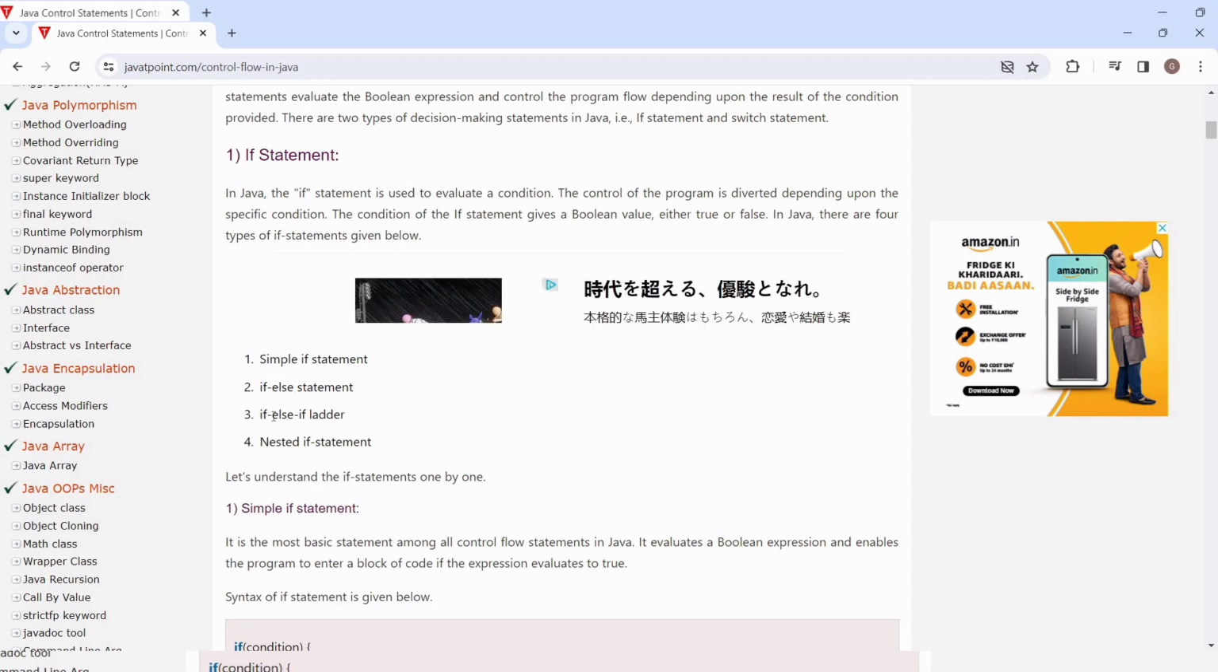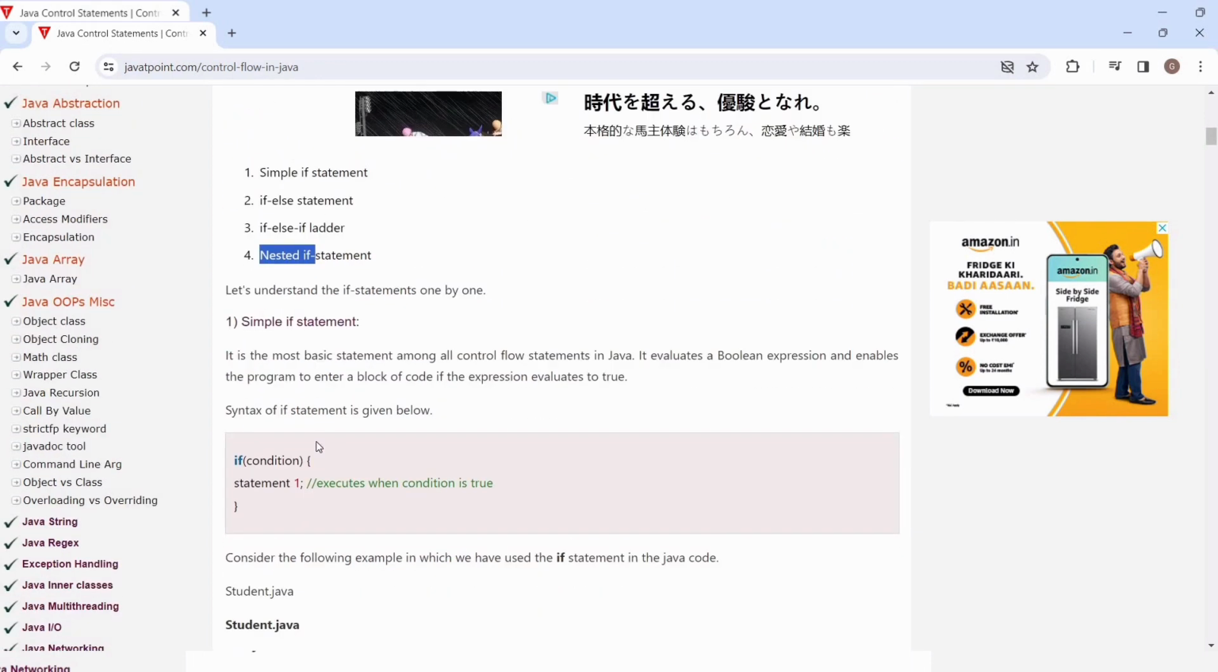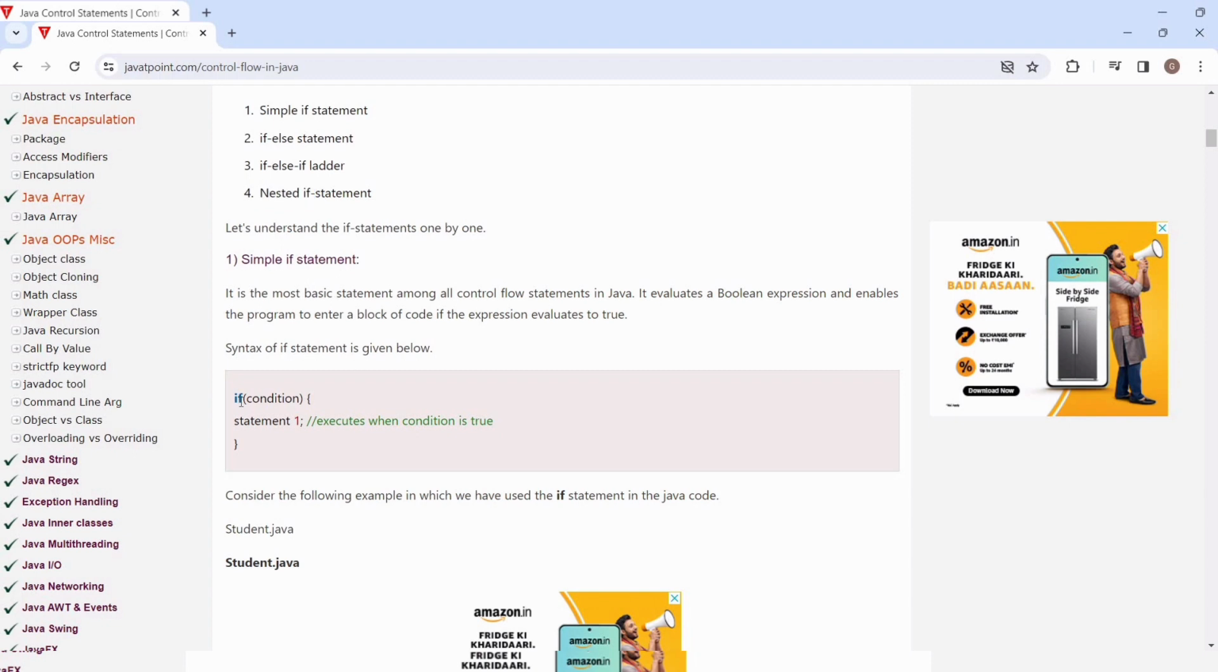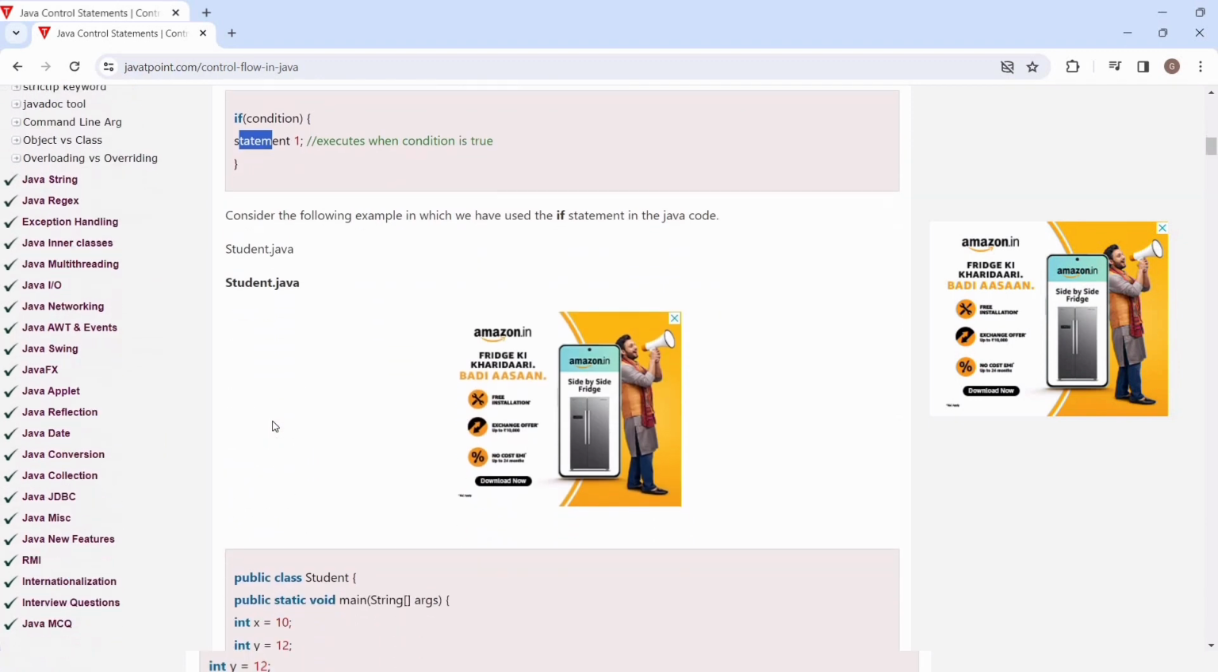Then the if else if ladder: if the condition is okay, then it will run. Else if this condition is fine, then it will run, and so on. And then we have the nested if statement, let's see how it works. Basically, if is given, then we provide a condition and then the statement. If this is true, then statement 1 will execute. Okay, an example is given.